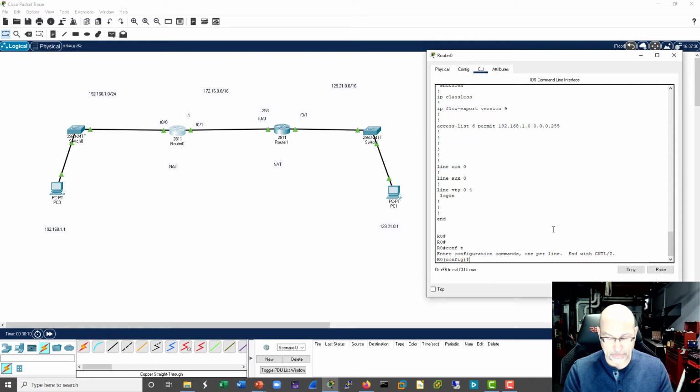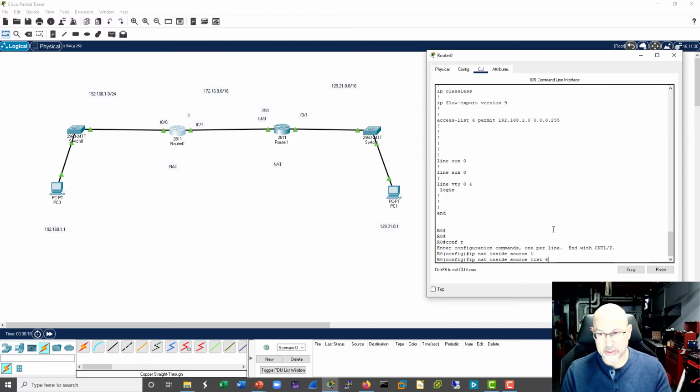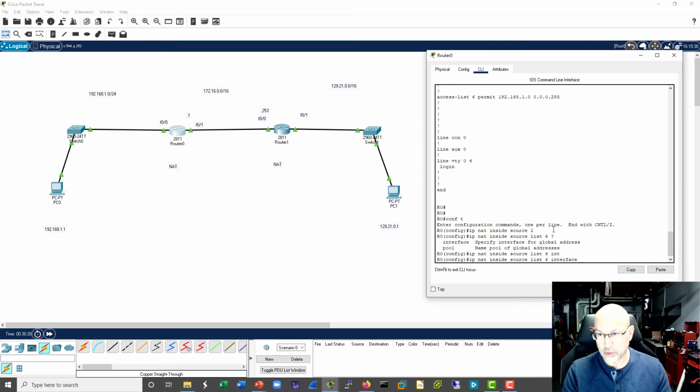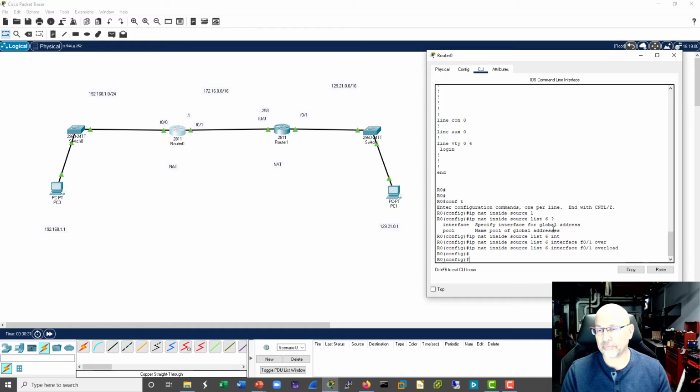So we're going to say IP NAT inside source. Well, I'm going to do another list. And my list is 6 here. And what am I going to do next? Well, I'm going to overload again on F0/1. So F0/1 like that.